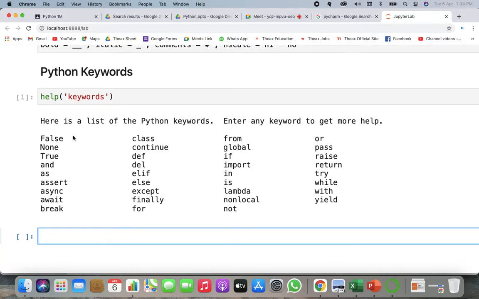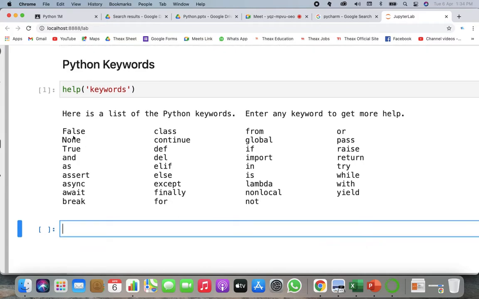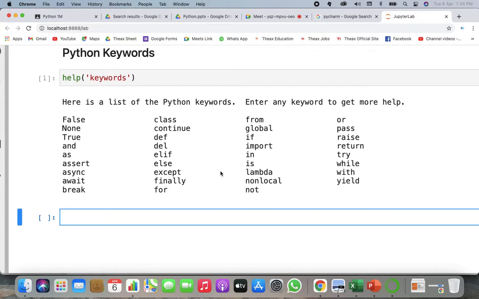So Python keywords, what we see is help of keywords, here is the list of the Python keywords. What is the number here, if we need to see? What we see are 9 rows over 4 columns, and in the last one there is nothing, right? So 9 into 4, you can say 36 minus 1, 35. So we can print the length of the list of keywords, all the keywords in Python.